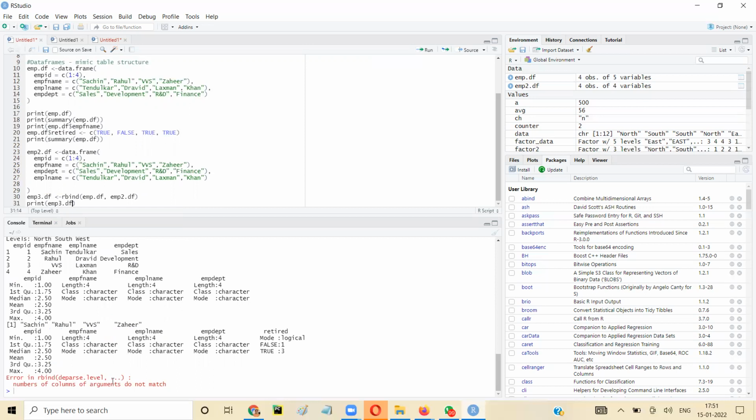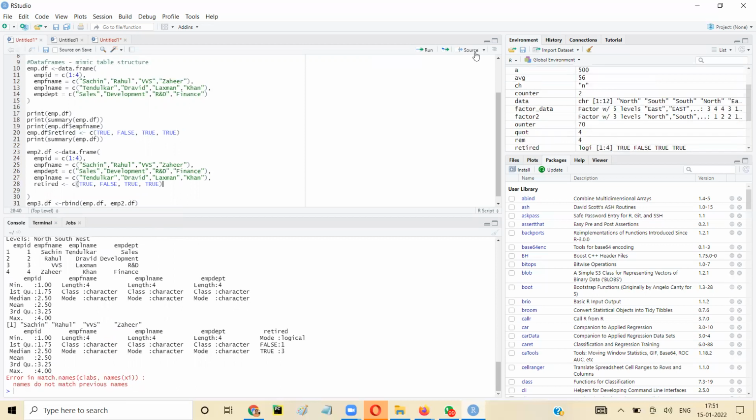See, number of columns of arguments do not match, because it has this retired and I don't have retired, so I'm going to add this to this. Let's see what happens now. Names do not match previous names, right? So what happened? Department is second last, right?